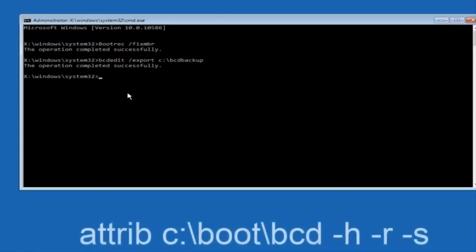Now what we want to do is type ATTRIB space C colon backslash. Please note this is not a forward slash; this is what you would normally think of as a backslash, higher at the top and then it goes down to the right, so top left to bottom right. Then you want to type in boot, another one of those backslashes, BCD space -h, another space -r, and then another space -s, and then hit enter on your keyboard again.